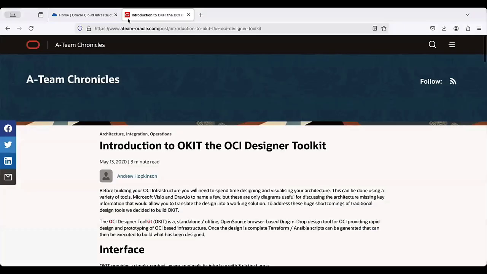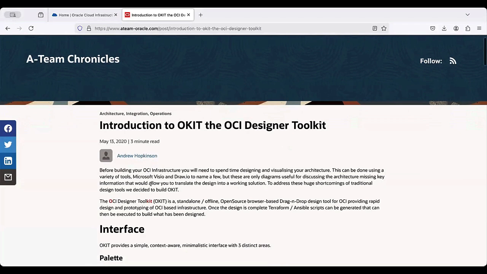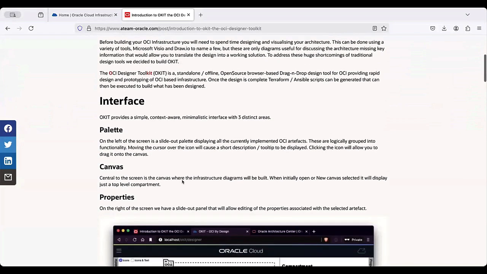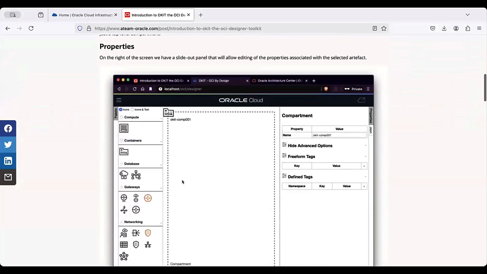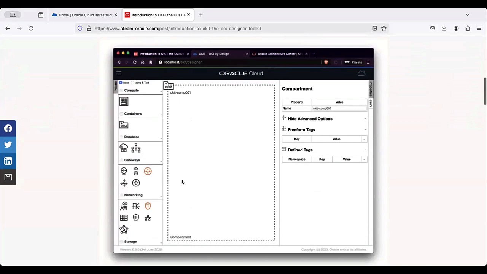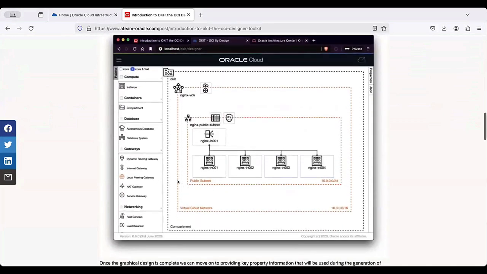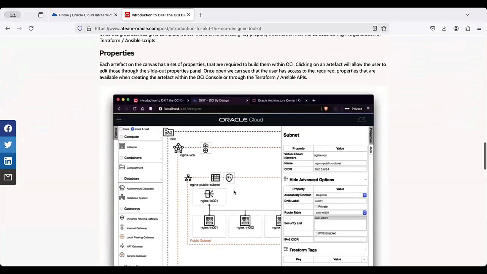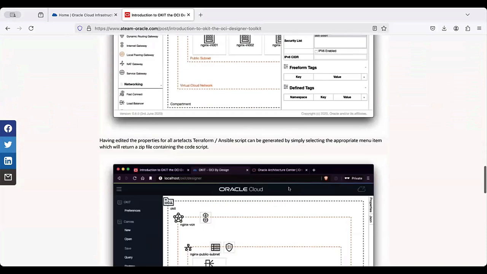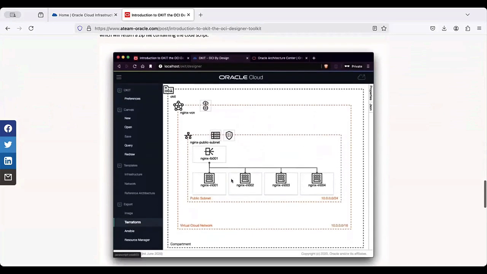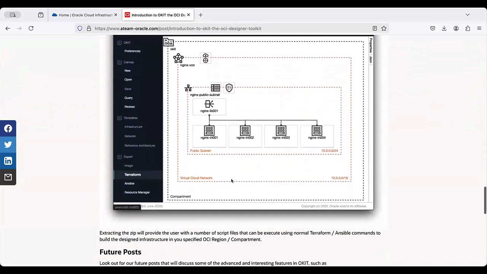Also, another way of creating a stack, and we don't really cover it here, is OKIT. So it's more of dragging and dropping to build out the infrastructure that you want to provision. So you can kind of see how it works right here. You know, drag and drop the different resources, define the properties, and then from there you can generate your Terraform or Ansible scripts. Maybe you can leverage that in Resource Manager, but just want to point this out as another option of generating your stack or your resources.